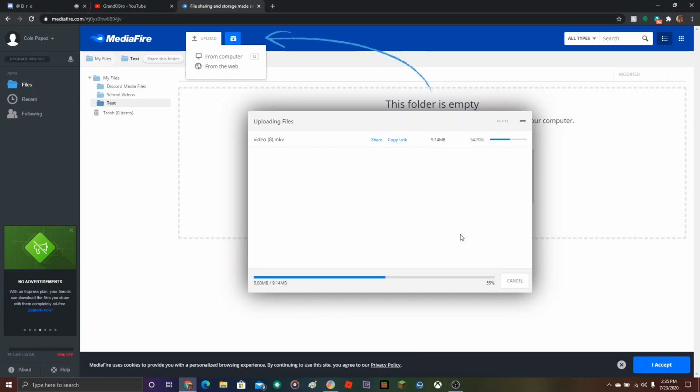Now, it might take a little bit depending on how big your file is, but just give it a second. It should go pretty quickly. See, it's already at 55%. I mean, it's really easy to use.